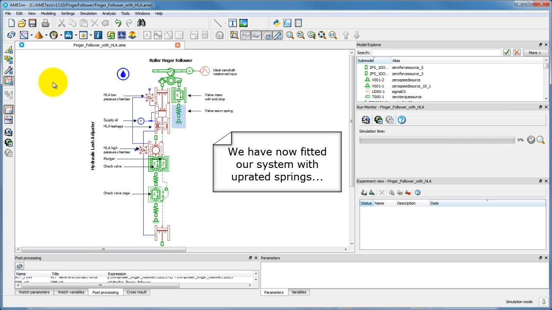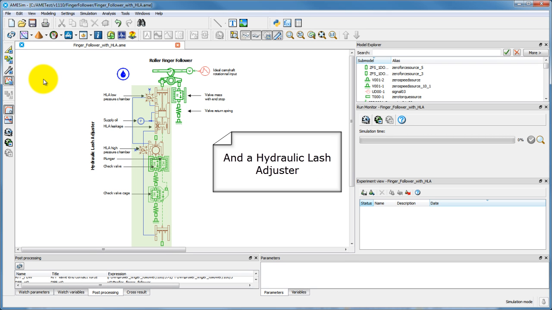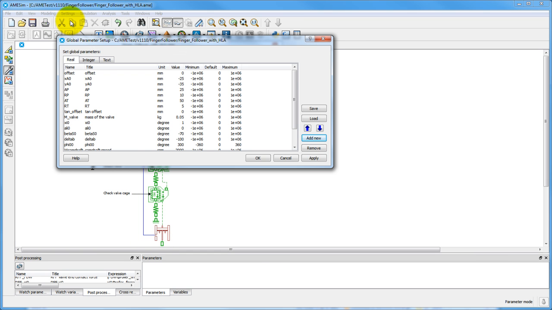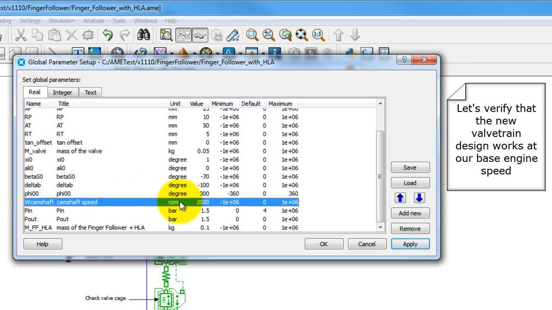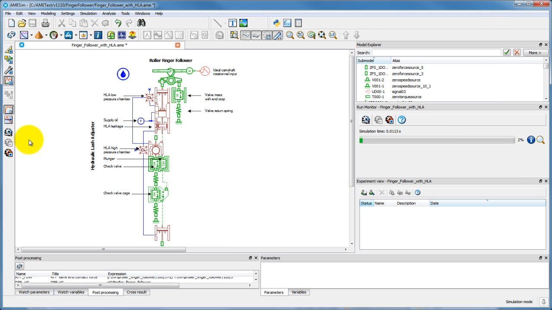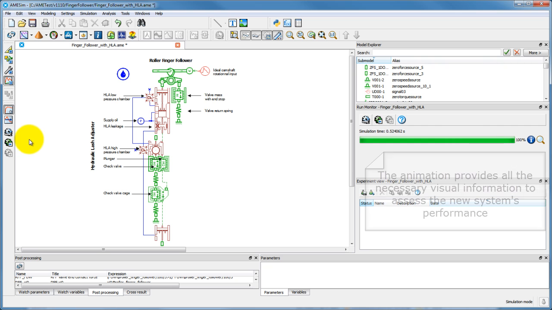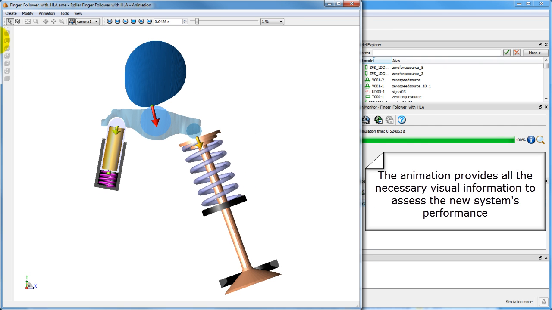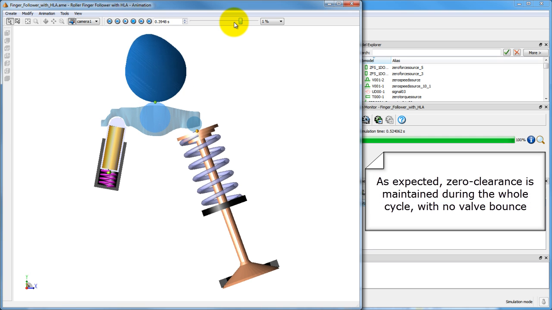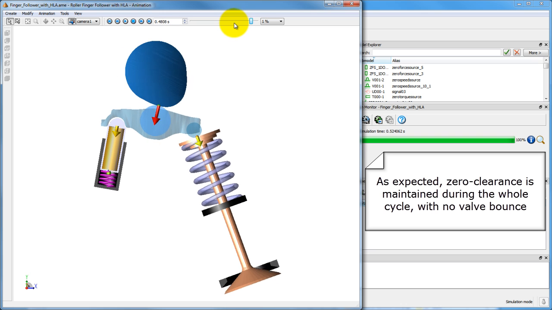We've upgraded our system by adding stiffer springs and a hydraulic latch adjuster. Let's check how this improved system reacts to the base speed. By adding the forces to the animation, we can assess the magnitude and direction of the forces applied to the valvetrain during operation. The system performs as intended at this speed.